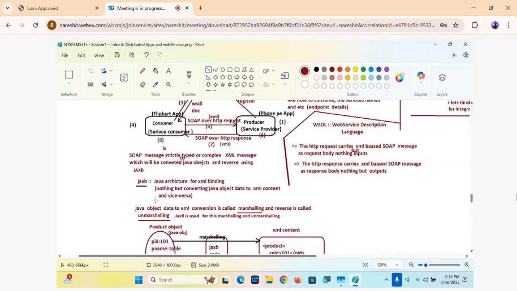Are you getting my point there, guys? Java object data to XML conversion is called marshalling, and the reverse is called what? Unmarshalling. JAXB is used for marshalling and what? Unmarshalling. Convinced, my dear? Come on, everyone.